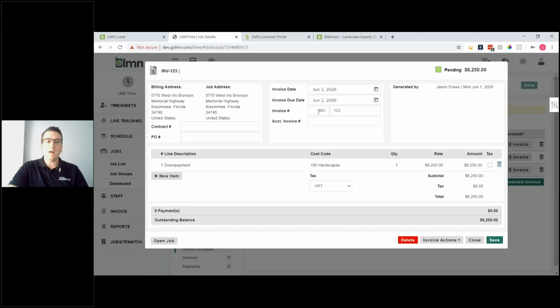So that creates an invoice for me for the $62.50. If I want to fill in the contract number, PO number, I can. If I want to change the date or the invoice number, I can. Accounting invoice number does automatically fill in from QuickBooks. So once you sync it to QuickBooks, that'll automatically come back and fill in.